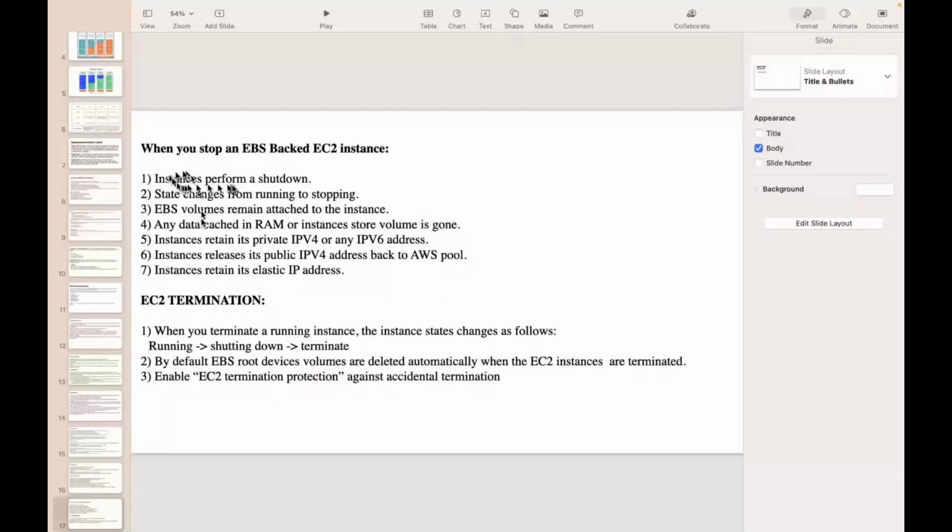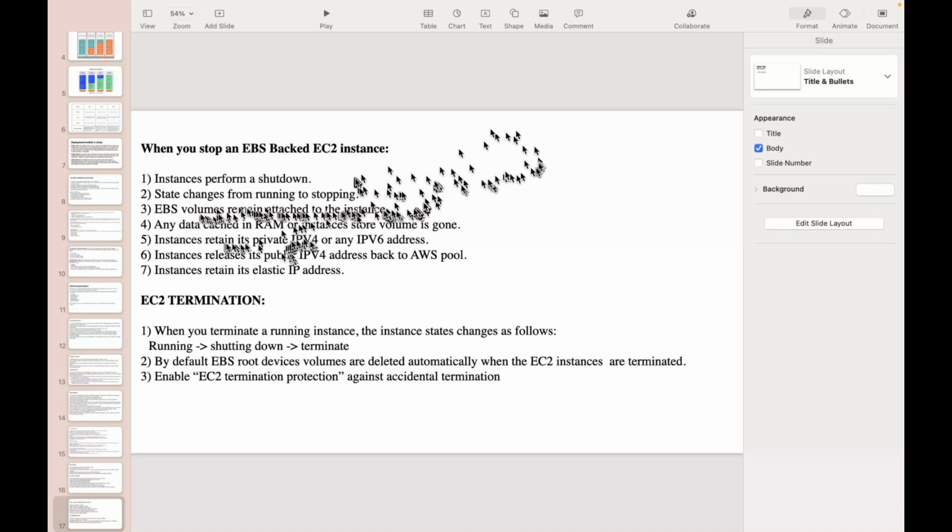Now, when you stop an EBS backed EC2 instance, what will happen? The machine will shut down. The state will change from running to stopping, which I will show you in the AWS console. The EBS volume remains attached to the instance, and that's why you are charged. If you detach it from the instance, you will not be charged. The private IP address remains the same, but it will release the public IP address.